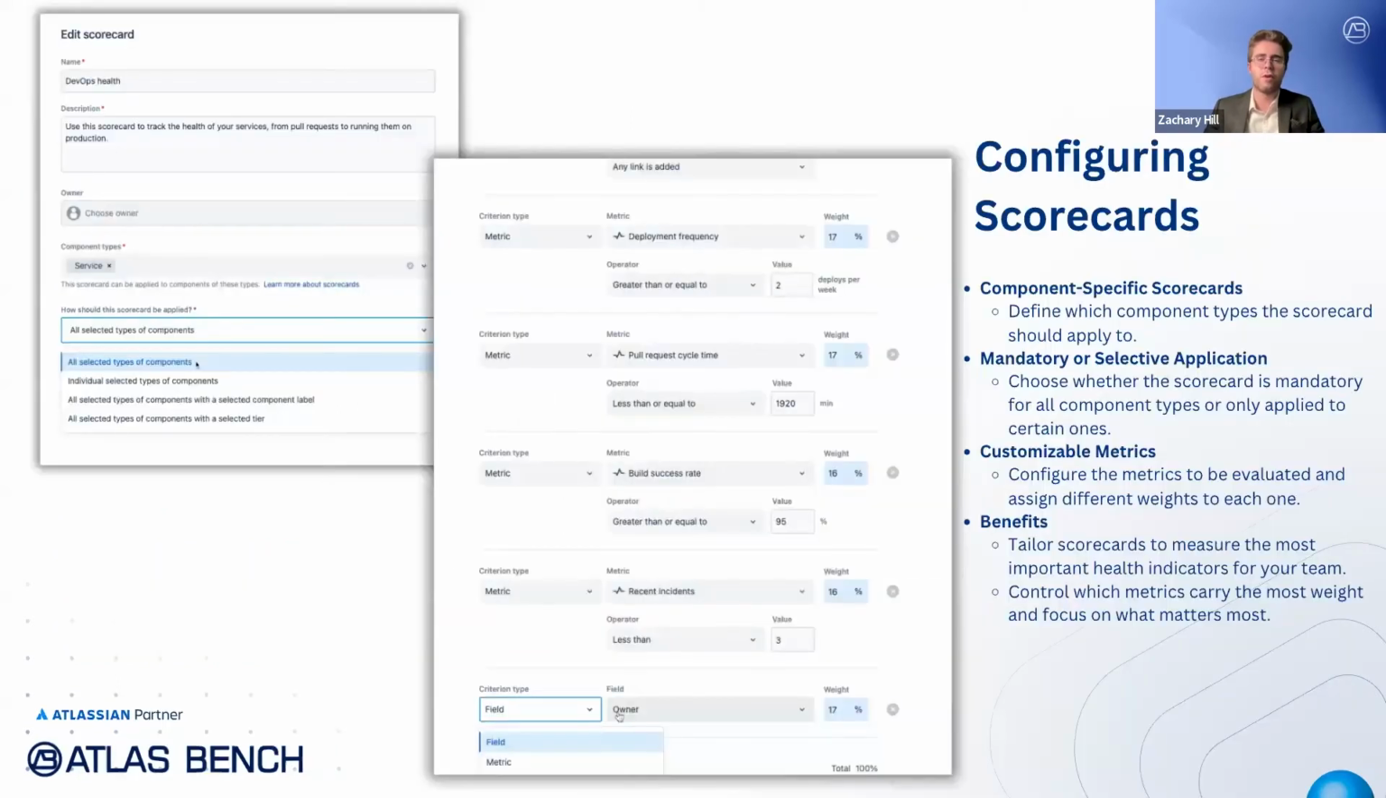Of course, Compass gives you full flexibility when defining a specific scorecard. You can decide to which component type the scorecard should be applied, and even whether it should be mandatory for all components or only for certain ones. This gives you the control to ensure scorecards are aligned with your team's needs.